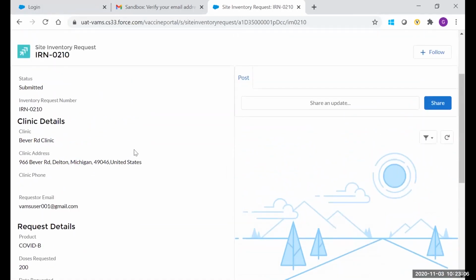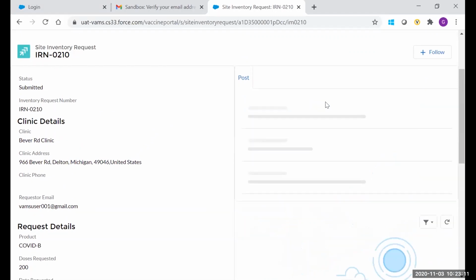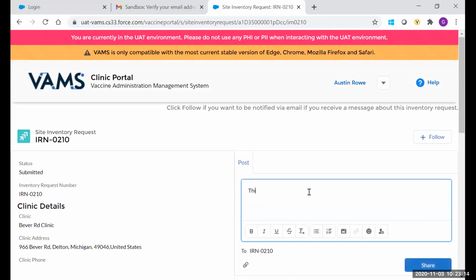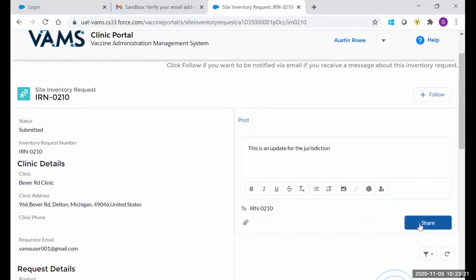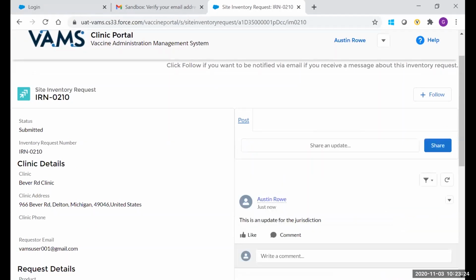And if we want to communicate with the jurisdiction about anything that is going on with our request, we can click share and update. Say this is an update for the jurisdiction and click share. So like you would on a social media platform, click the follow button at the top of the page here in order to receive email notifications when the jurisdiction POC responds to our post. Note that we must make a post to be following it. Clicking the follow button without posting will not allow you to follow whatever messages are posted otherwise.